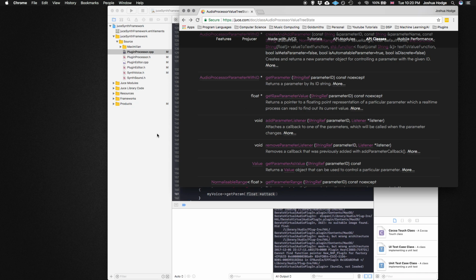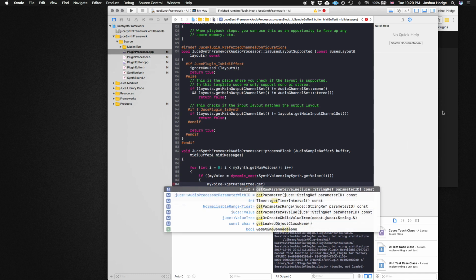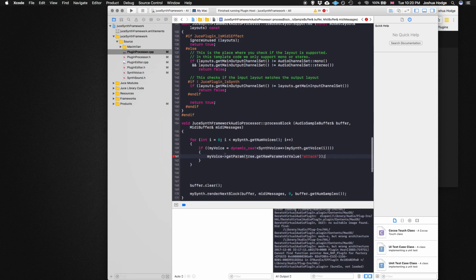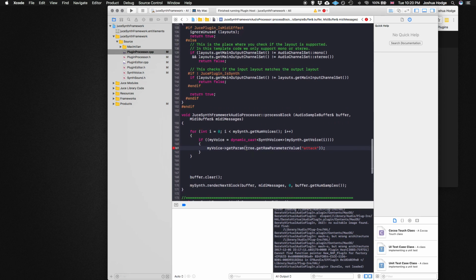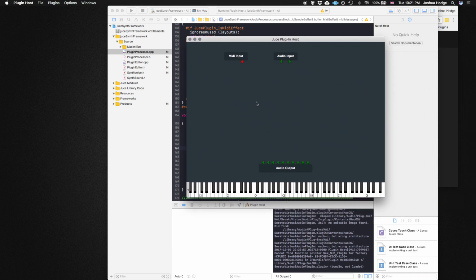Okay, so we need to put tree dot get raw parameter value. Okay, and the one that we need is by the ID. We just call that attack. And I think that's right. I'm just going to trust my instinct here and say that that's going to build fine. So I think that this is all right, and I think it's all linked up properly.